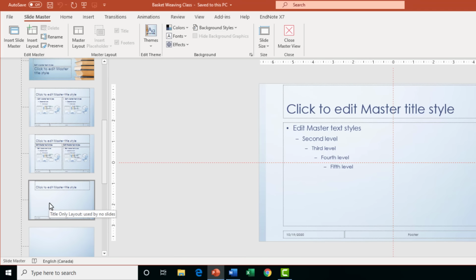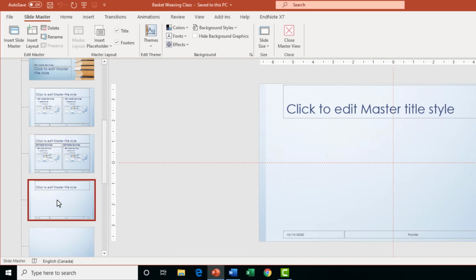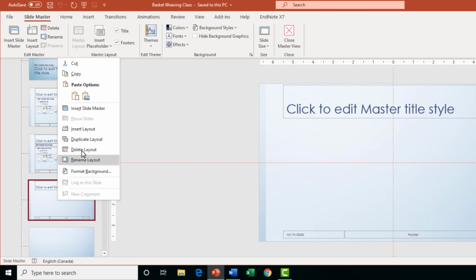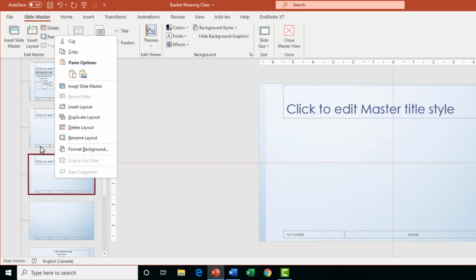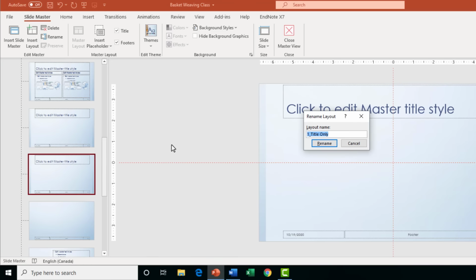It says title only layout used by no slides, because we haven't used that kind of layout yet in our actual presentation. So we're going to click on that one, and then you can duplicate slides by right-clicking on them, and then duplicate layout. The duplicate one is placed right under that one, and now from here we can make the customizations or changes that the task is asking us to. So we're going to name the new slide layout picture and text. I'm going to right click on that new one, not the original. Make sure you got the duplicate, and then we're going to rename this layout picture and text.